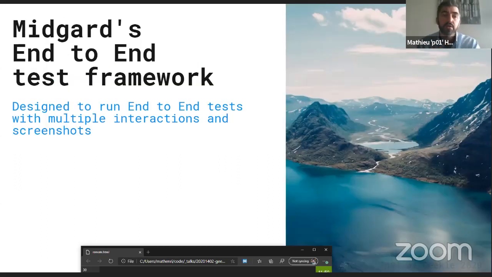So we created our Midgar end-to-end test framework, which is designed to run end-to-end tests with multiple interactions and screenshots. The goal is really to open the page once and run all the tests that you need, take all the screenshots that you need, and then close the page. That way you really make the best use of your sessions.